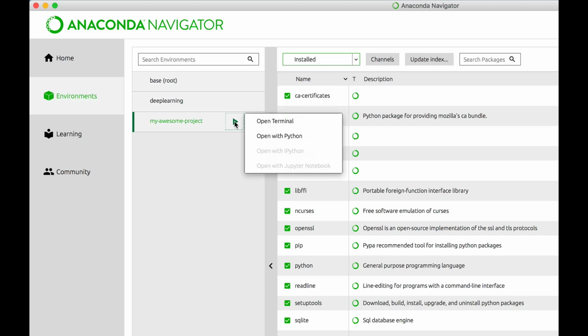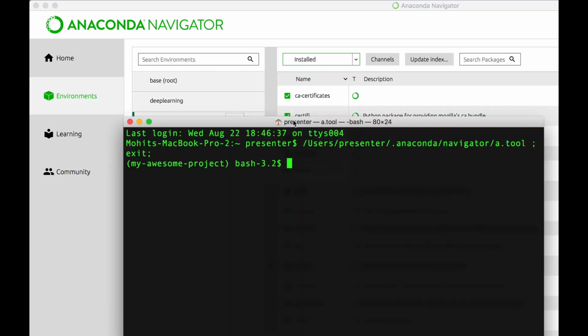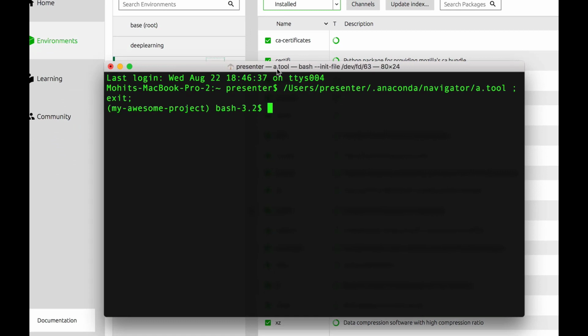One other thing that I'll discuss before we go is this little green arrow. If we click on that, we get a couple options here. We can say Open Terminal or Open with Python. Those of you that are savvy with the terminal will notice that when I open terminal, I get a command prompt that's already set up to use my awesome project. You can use this if you're doing any kind of command line stuff with Python. In our environment, if you want all the dependencies to be working, all you have to do is click the green arrow and go to Terminal.